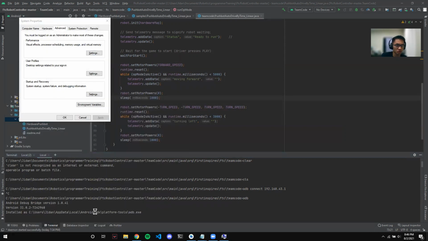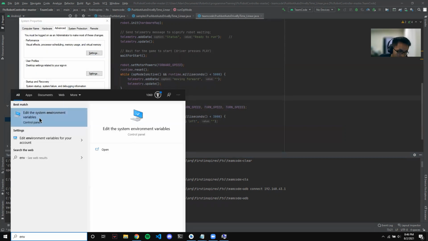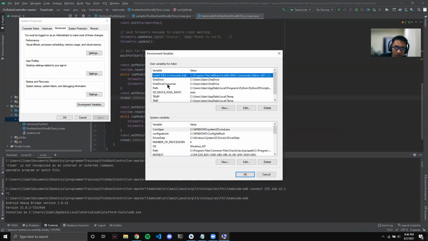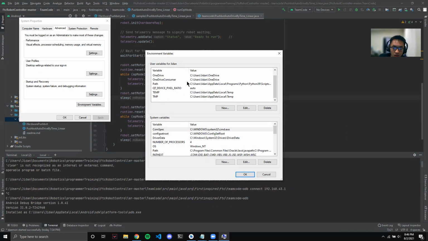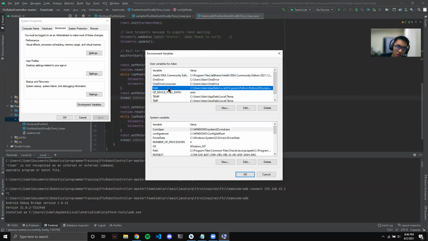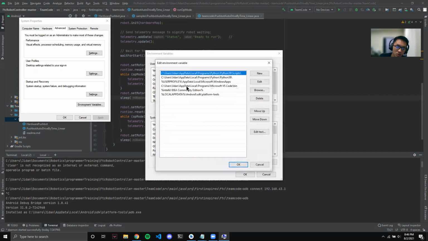And how you would fix that is you would hit Home and type environment variables, like env, and this will show up. Click on that, and then go to environment variables down here. I'm pretty sure it's in your Path. So go to your user variables for whatever user you're in, click on Path, click edit, or just double click.